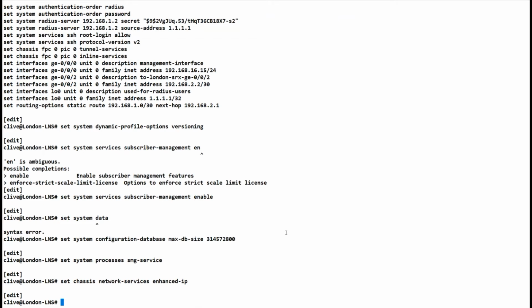Now, what we've got to do with the service interface, the SI interface, is it has to be labeled the same as the interface your LAC is coming in on. By that, what I mean is if your LAC is connected to, for example, GE, on my system as it's virtual, it'd be ge-0/0/1. The SI would be si-0/0/1.